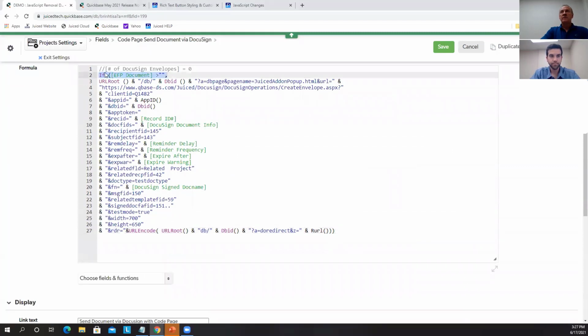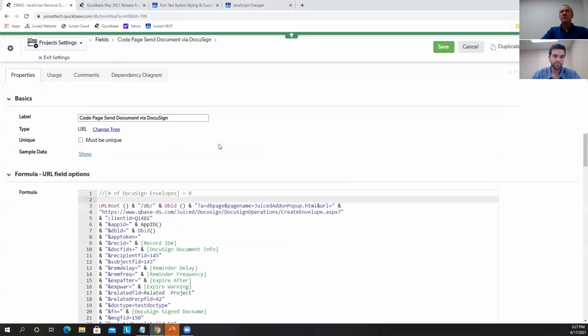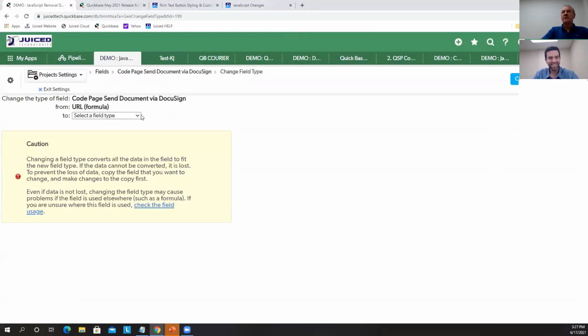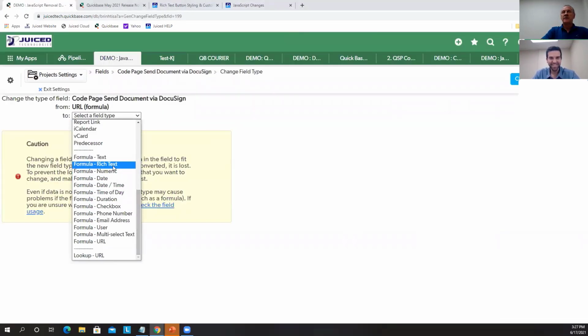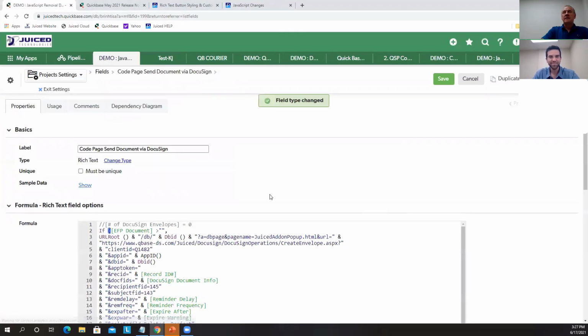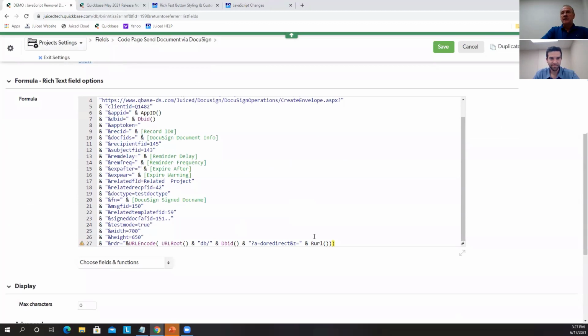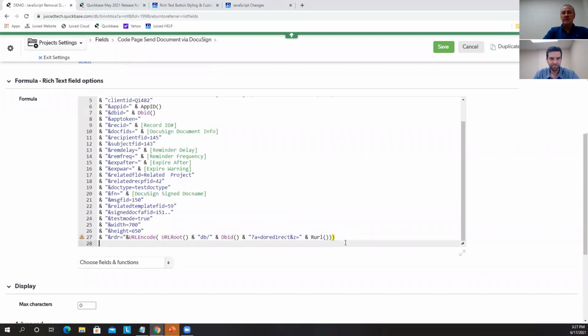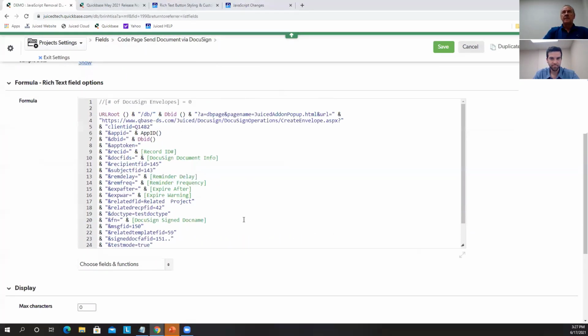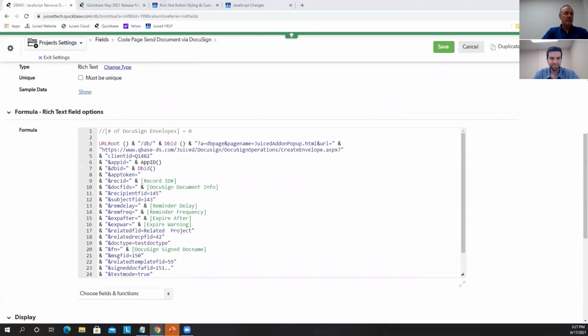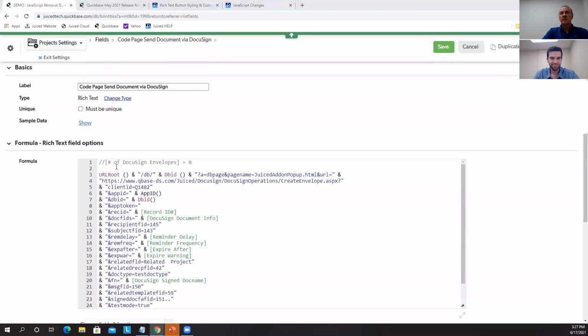So again, I'm going to move my if statement. Whoa, Matt, you didn't tell me. Oh. I'm going to change the type to formula rich text. Then I'm going to get rid of my condition because I want it down here. Convert that string into a variable. Get rid of the code page reference, which is this line.